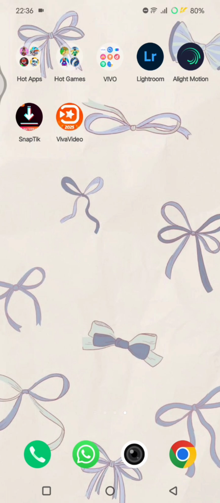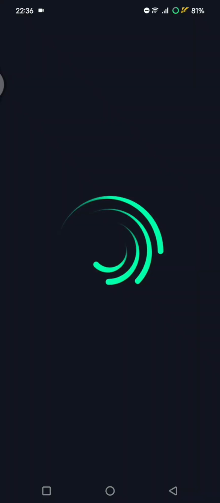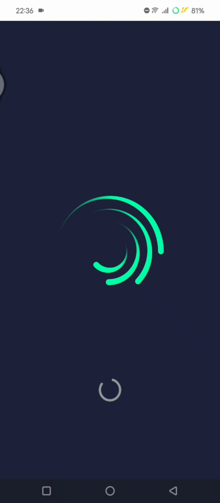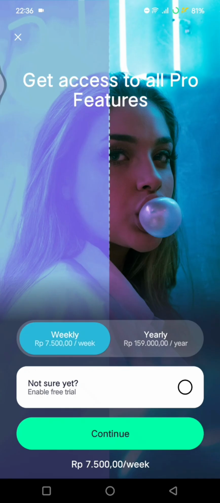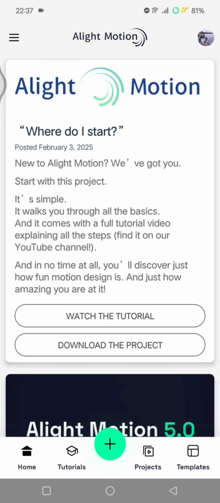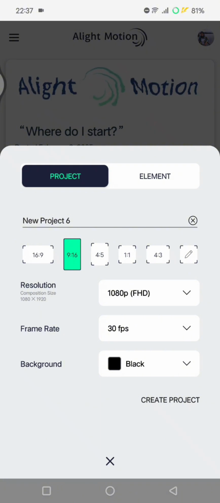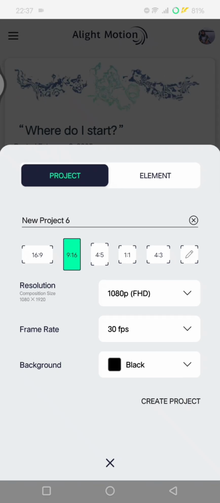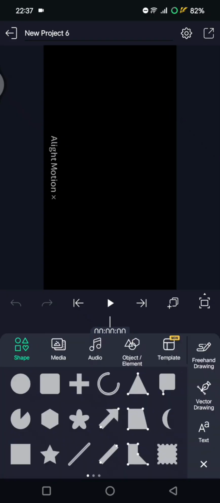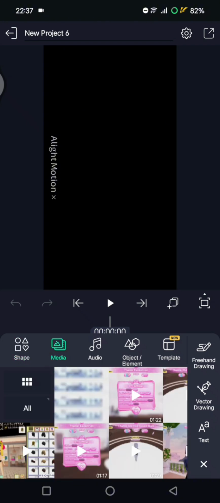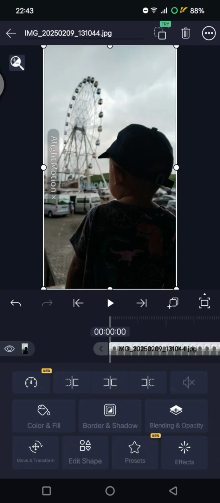So first, you can just launch the Alight Motion app on your device. And here you can just tap on the plus icon and choose the ratio for your project and just start by creating a project. Now you can just tap on the plus icon and choose the photo. Click on the media options. Okay, I've already selected the photo.